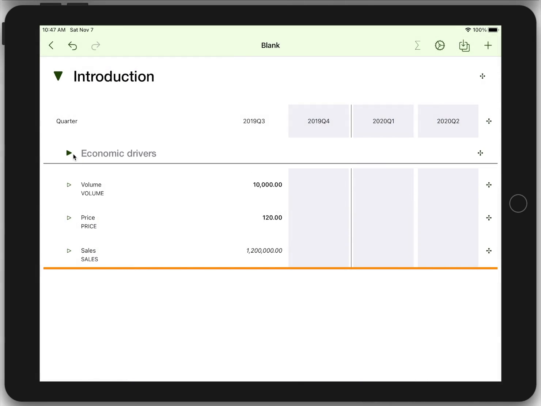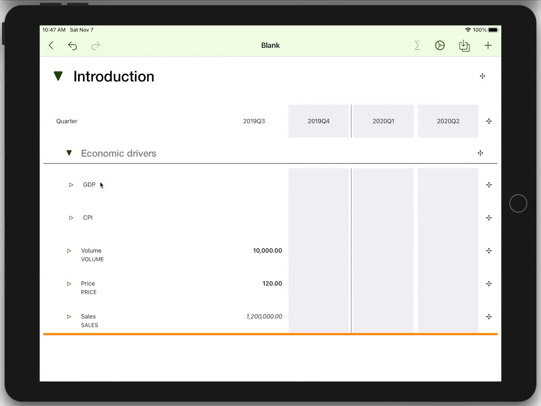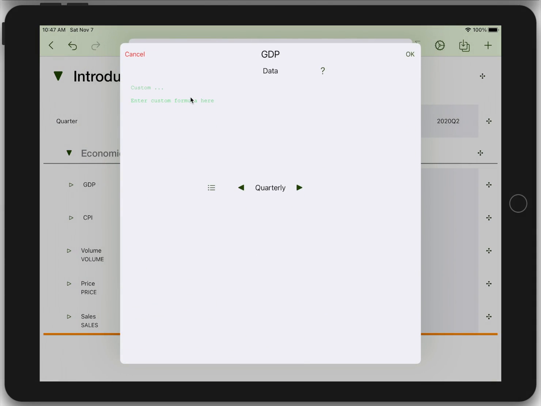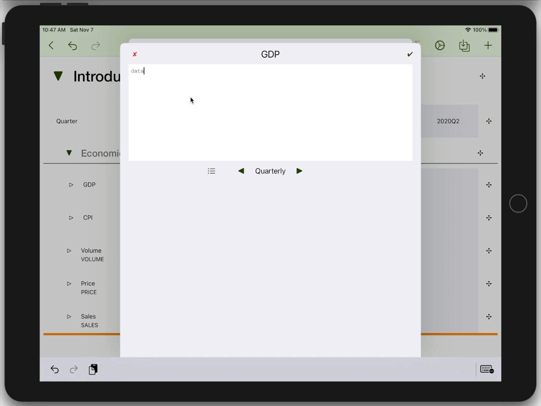Okay, so in this section, I'm going to load my economic drivers. Let's start with GDP. And GDP is going to be a data value. It's not a calculated value, but a data value. Data values you enter through this item. Okay, so what's the data? I'm going to enter a formula. So if you have something that takes a long time to calculate, you can also use the data section for that. So I want some data from FRED, and I want GDPC1. That's the code for quarterly GDP.